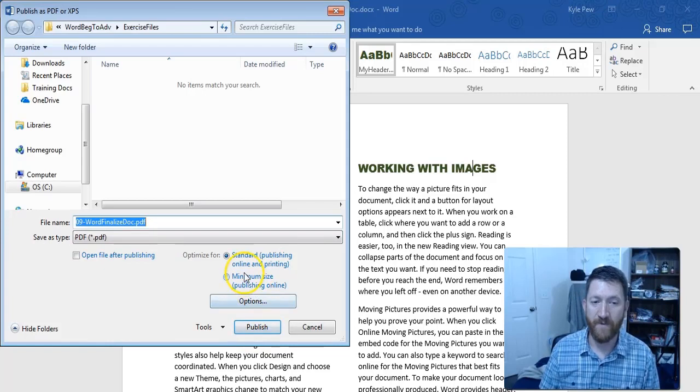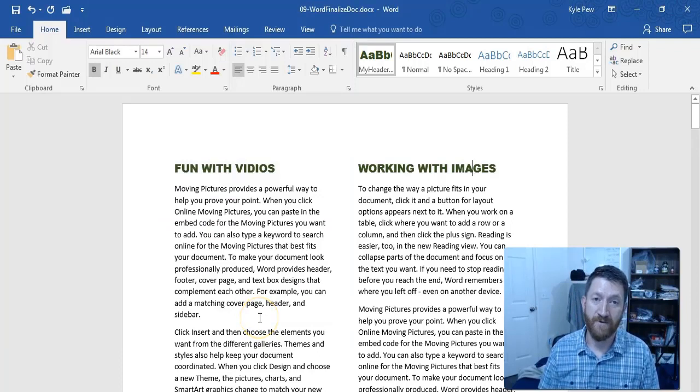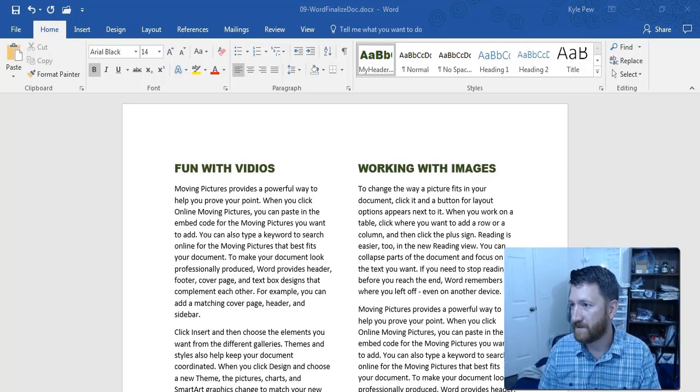Okay? But I've got a few other options here. I can say I want to do standard publishing online and printing, or I can do minimum size publishing online. That way your images in there are a bit smaller in resolution and quality will be down a little bit, but file size will be down. So it'll be something that's much quicker to load in the browser and download as well. Okay? But I'm just going to go ahead and hit publish. We'll give it just a moment. Should be all done for me. If I go open up my File Explorer, let me just go find that document.